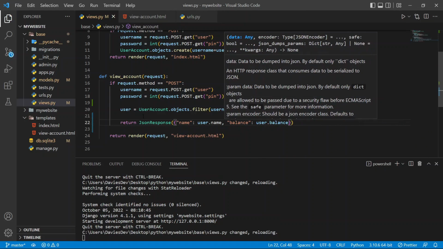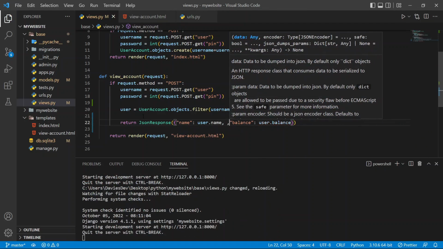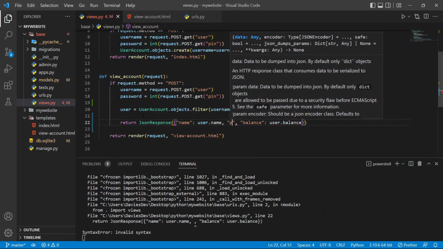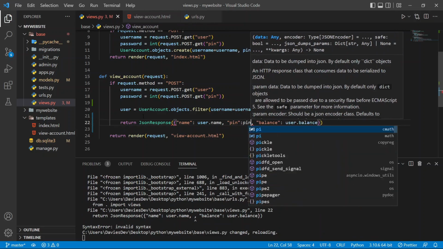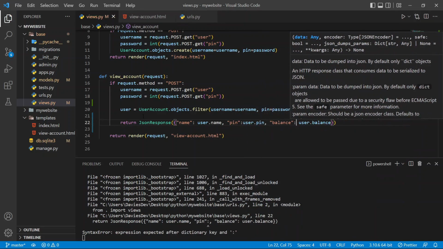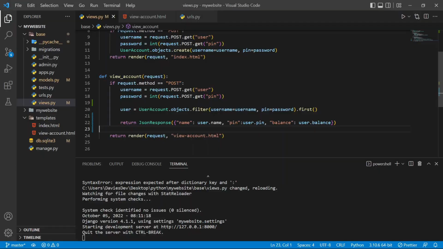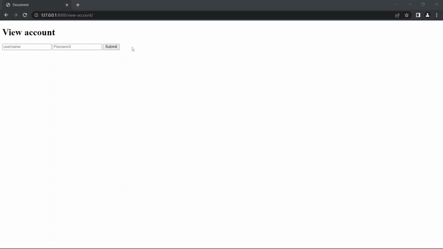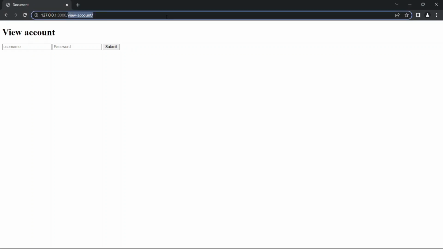I can also decide to put in the pin here, so I can just do a comma and say pin also be mapped to user.pin. So I think that should be good. Remember, we deleted the database, so we don't have the original users in there. So we're going to put in the users again. Go back here, put a username dev, and put 6789 as the pin, and submit that.